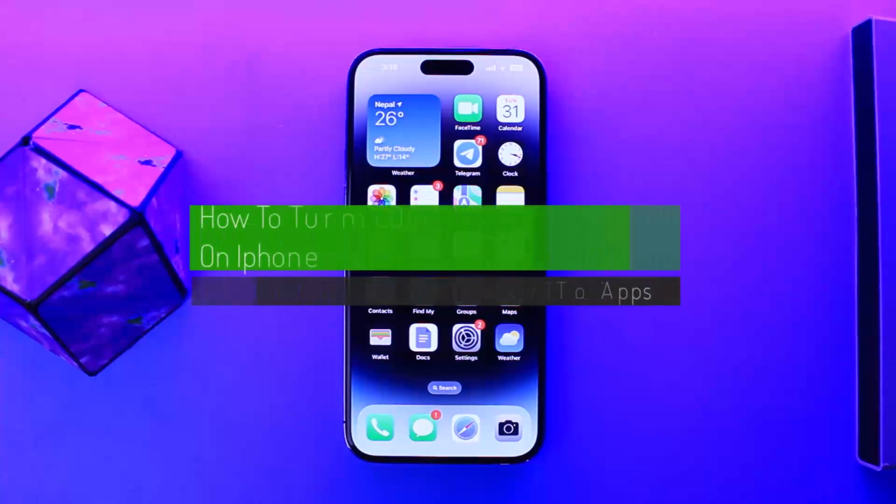How to turn on screen mirroring or how to enable screen mirroring on iPhone.